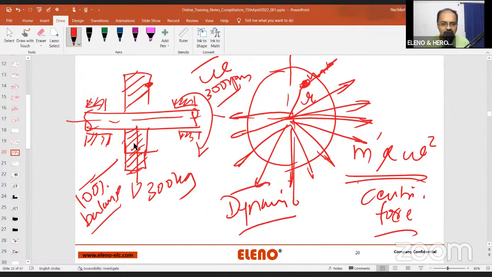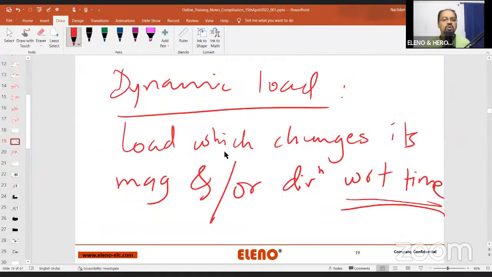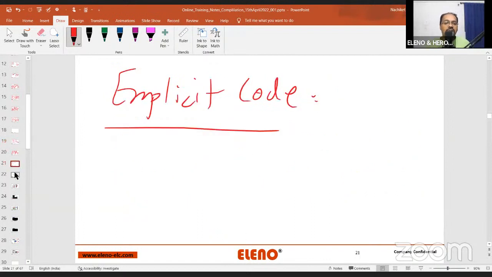Make sense? Do you understand this example of a dynamic load and a static load? Clear, guys? So write down this definition of a dynamic load, because we are going to solve problems which are 100% dynamic using LS-DYNA. Okay. Perfect. So let's go to this definition of an explicit code.